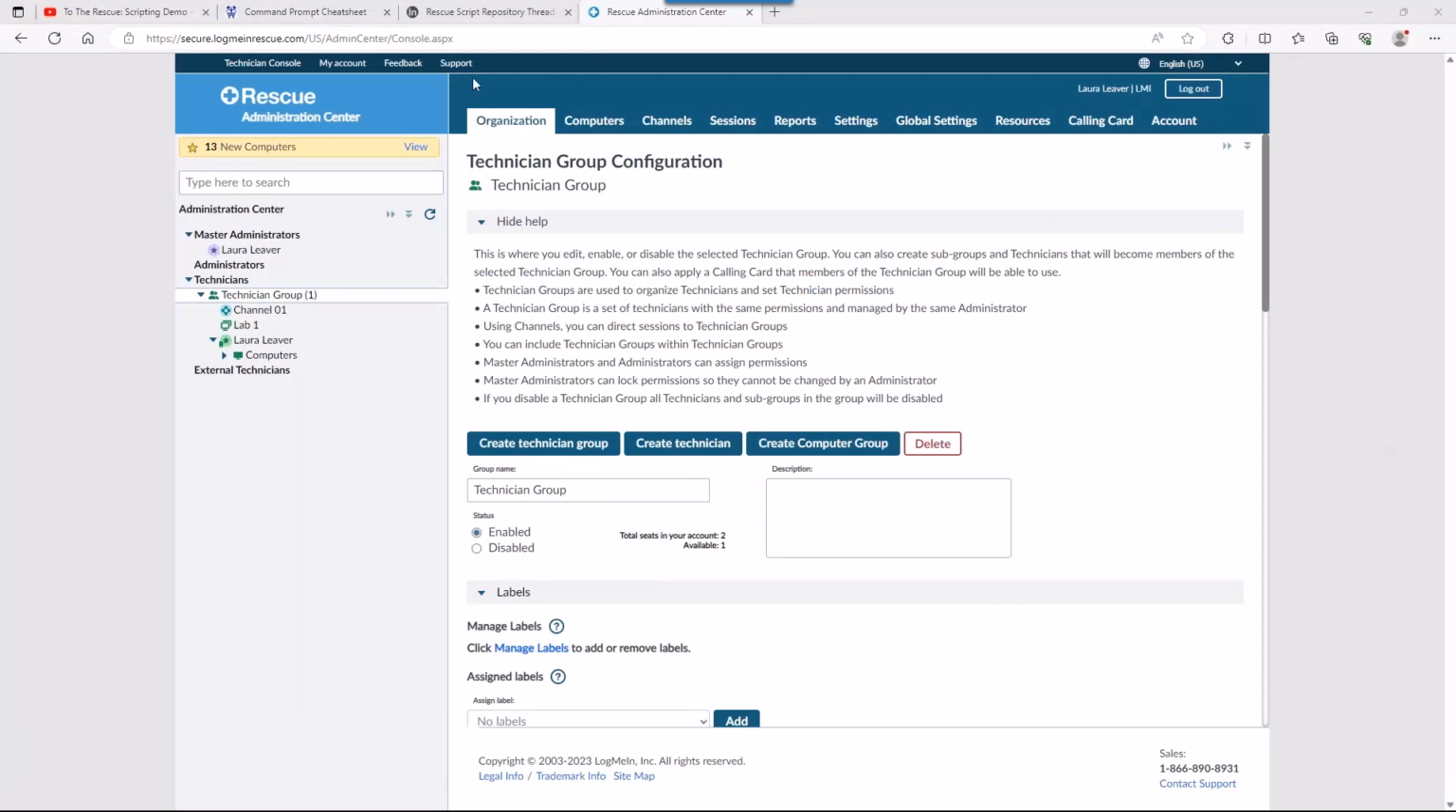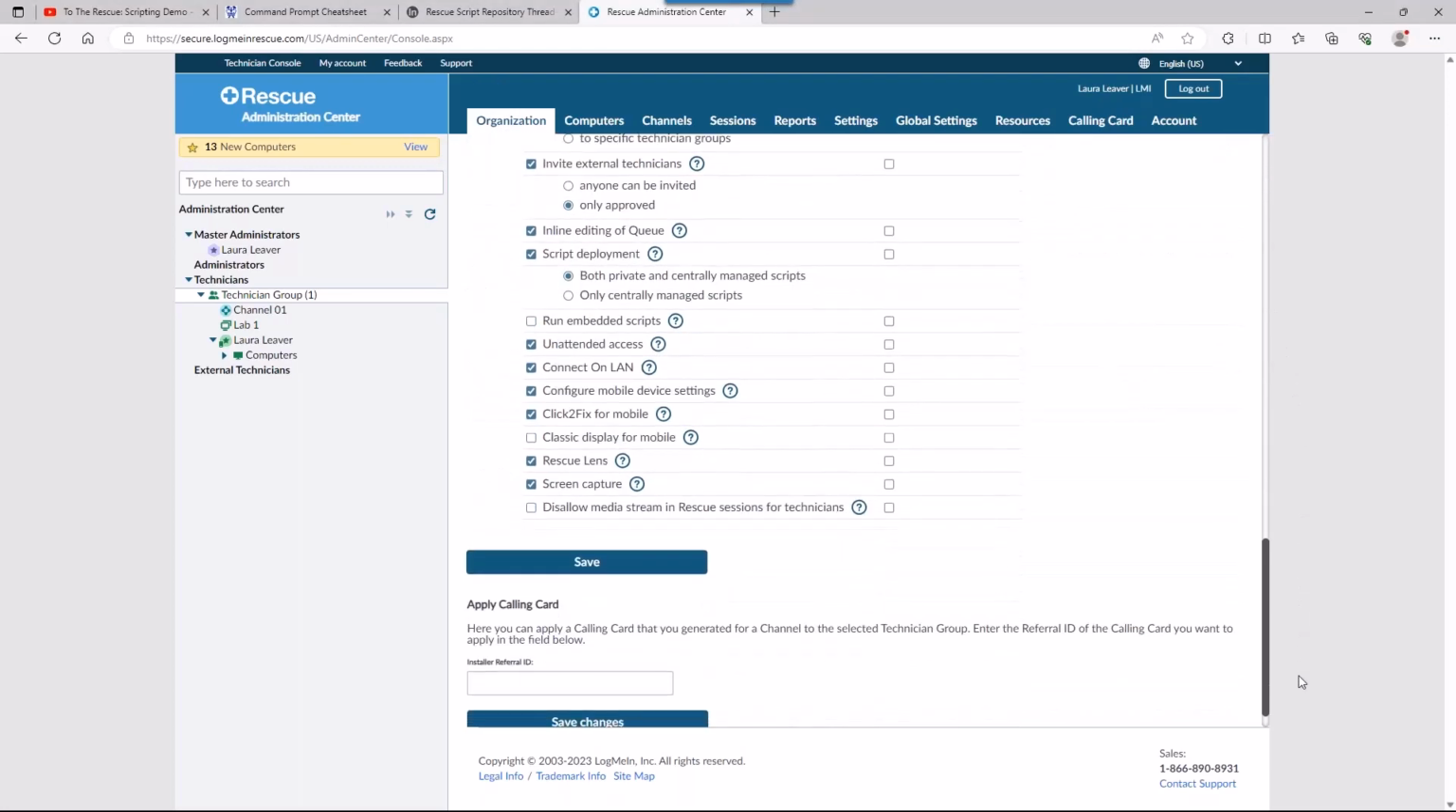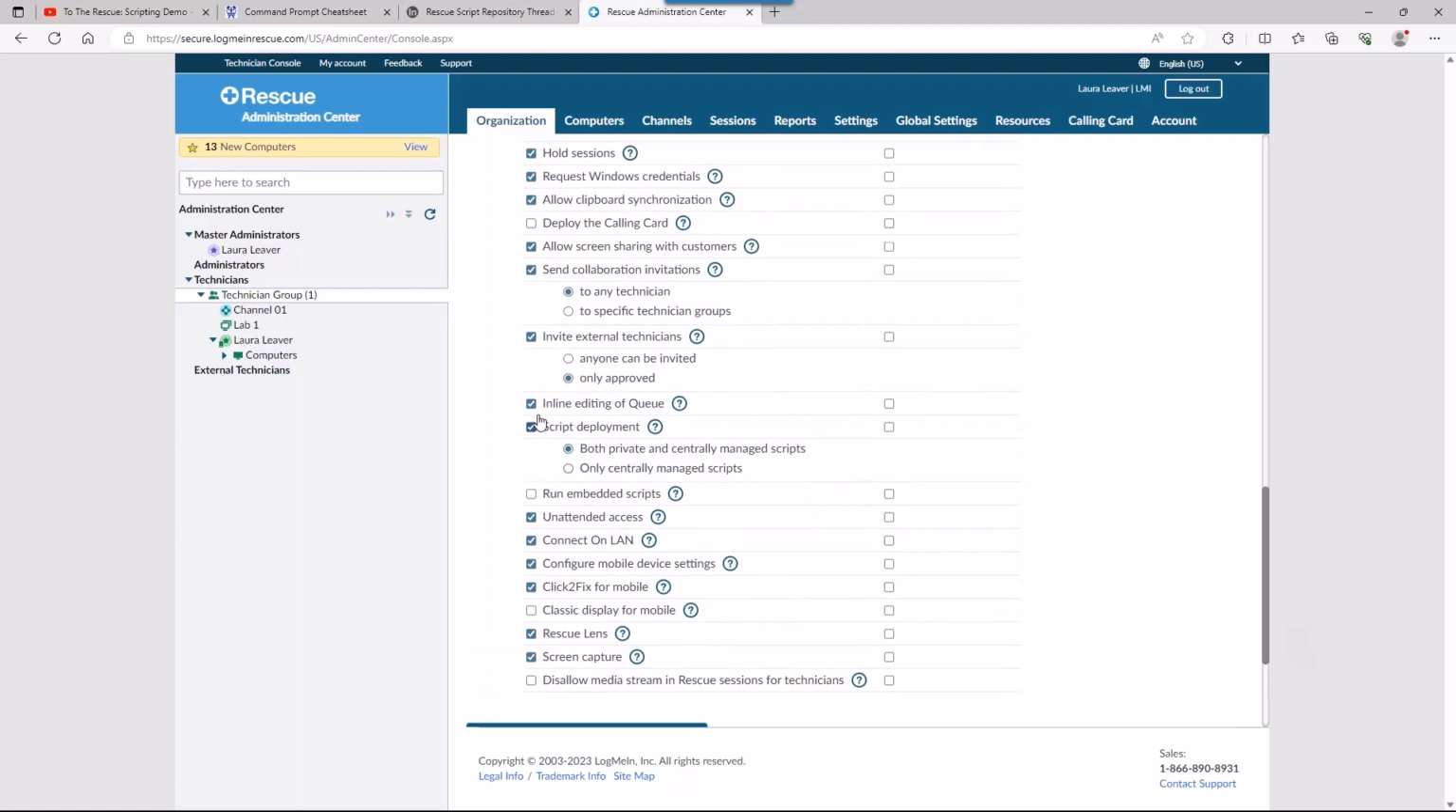So when we come into organization, one of the first things that you want to do here is scroll down and make sure that the ability for script deployment is checked. So you'll see that here. And the nice thing about the script deployment is we can say, hey, you can use both your private and centrally managed scripts. So ones that we're saying are commonly used or perhaps granted to you for certain job functionality would be here, or you could upload your own.